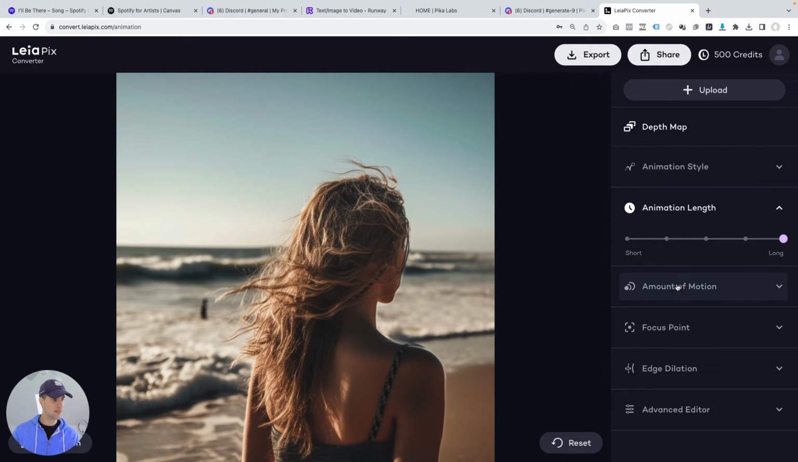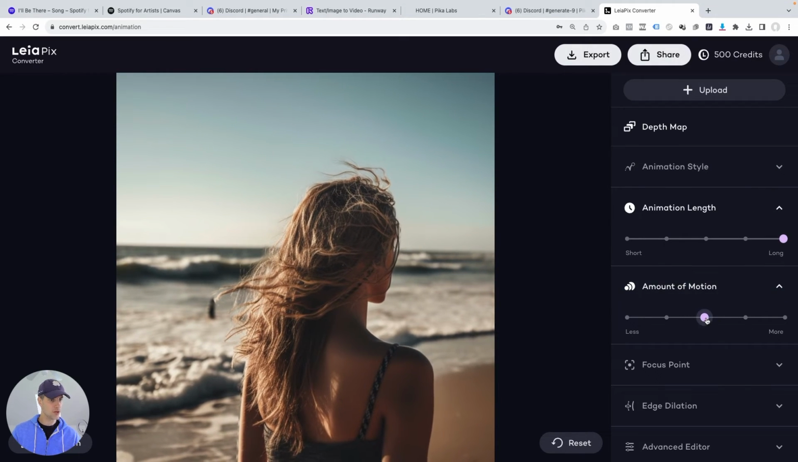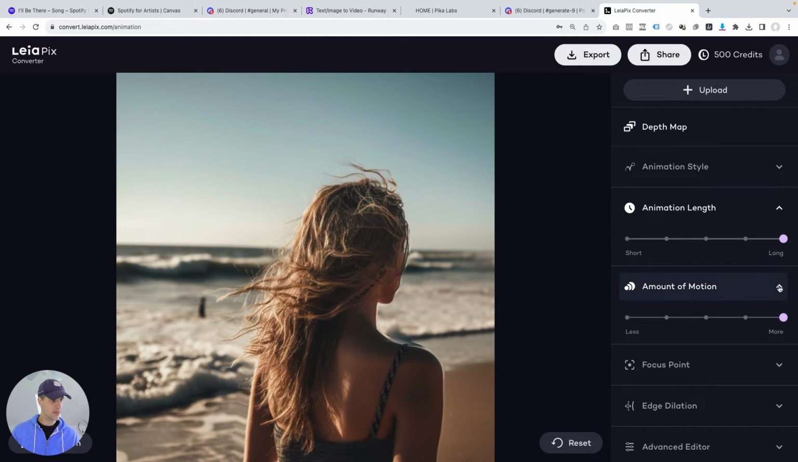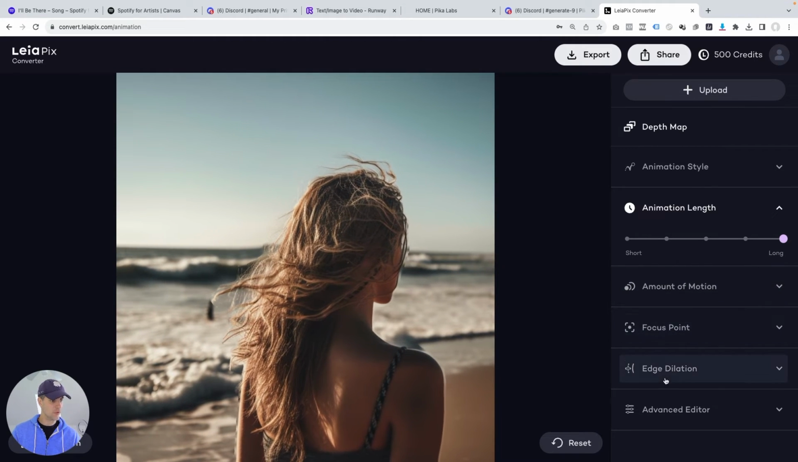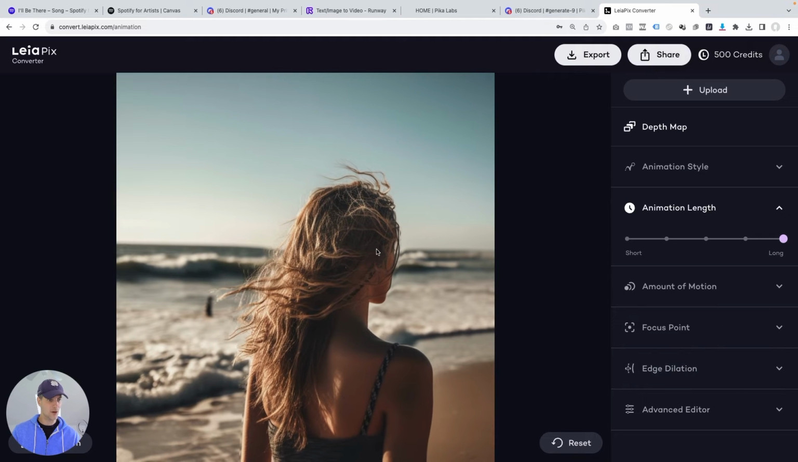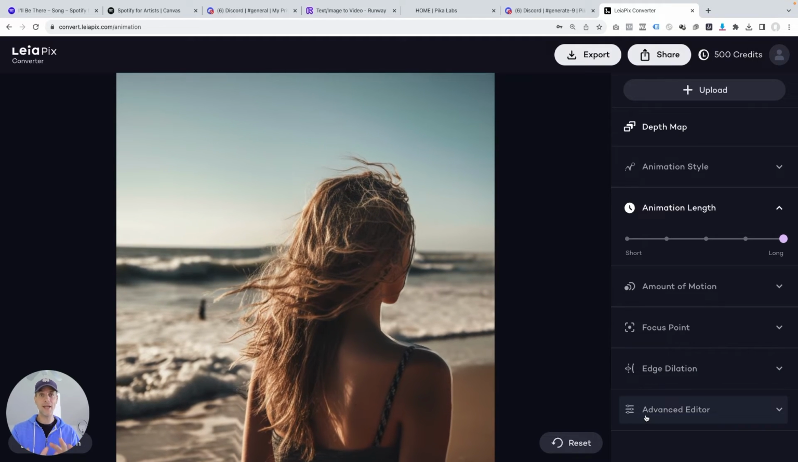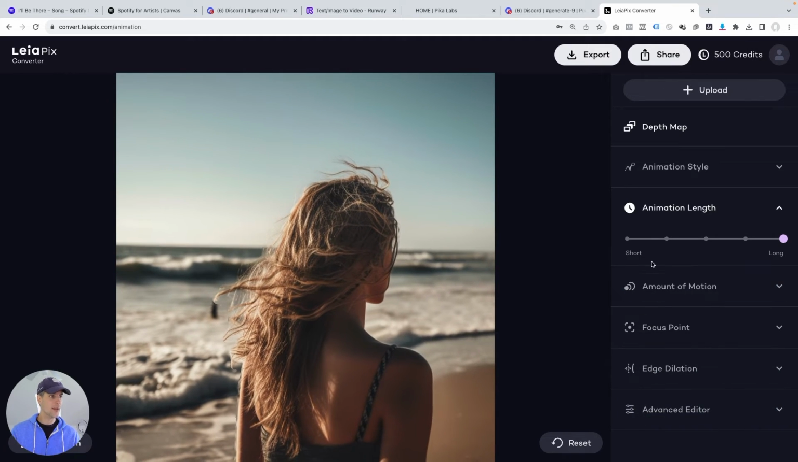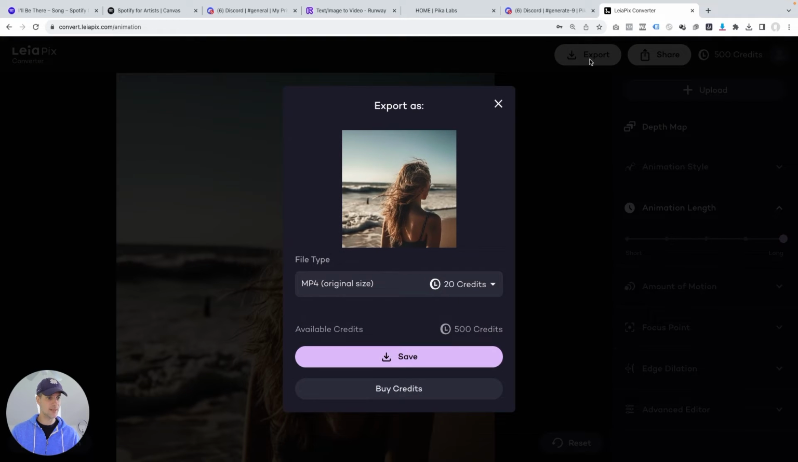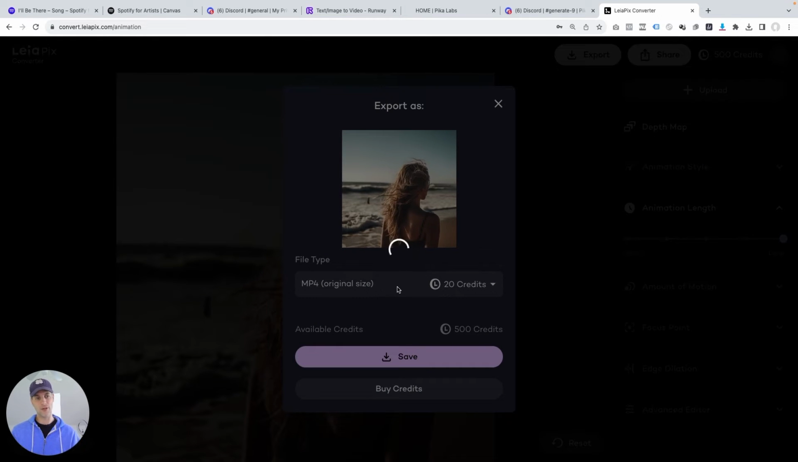So I'm going to increase this one, the amount of motion. I'd say more is more here. So I'm gonna speed this up a little bit. Focus point, edge dilation, all of this looks pretty good to me. So if you've created a loop that you like, all you gotta do is here, export this. And if you sign up for a free account, it gives you a bunch of credits. So I'm gonna spend 20 credits right now on downloading this MP4.